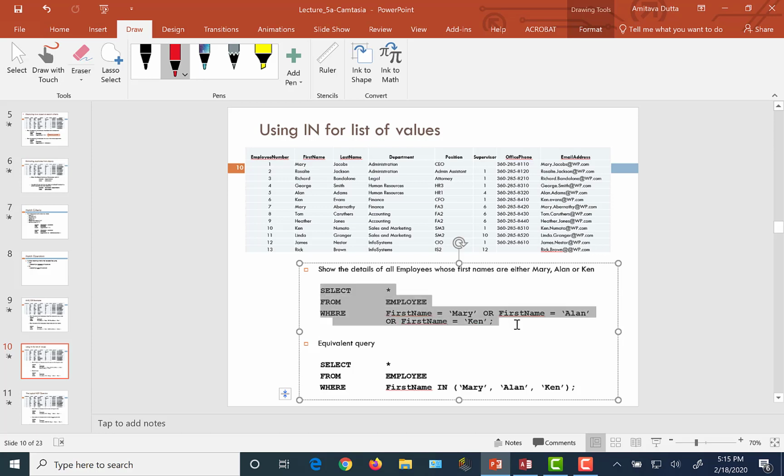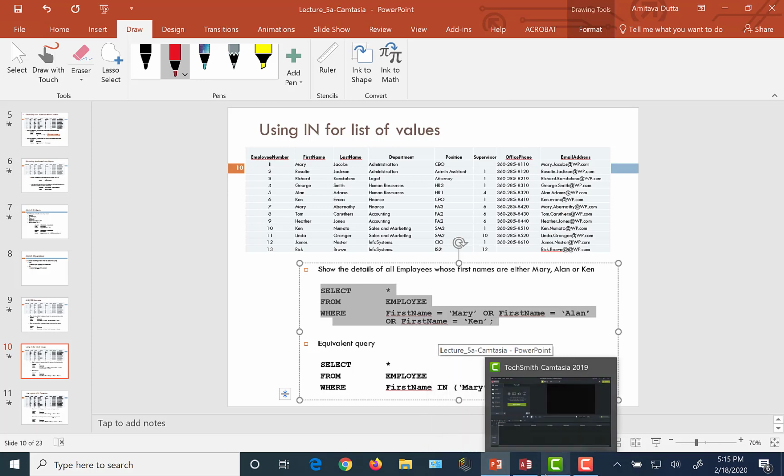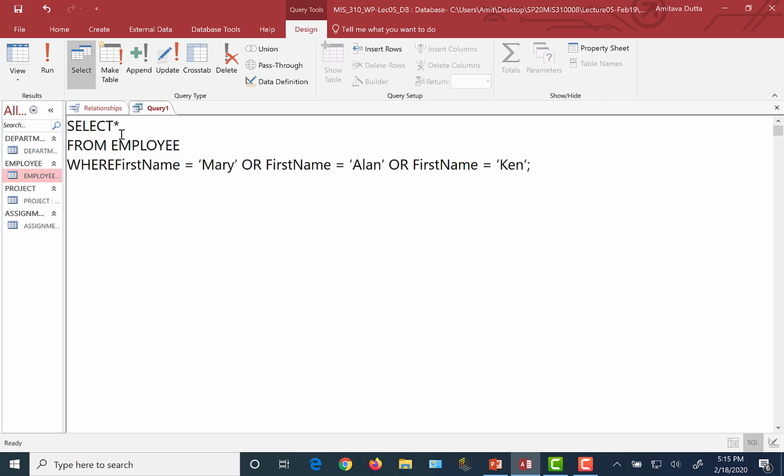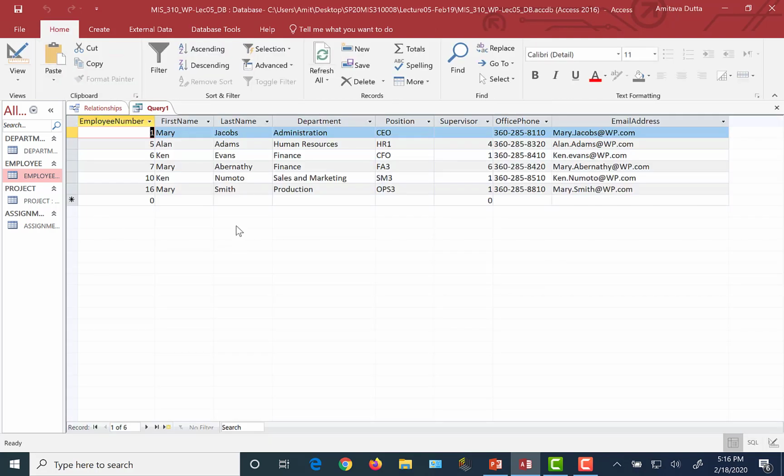So let me first run this and show you. This is pretty much the same as the previous query, just that there are 3 names that you're picking out now. So I paste it over here. Again, I have to fix the quotation marks. Okay, so this will pick out all the rows where first name is equal to Mary, or first name is equal to Alan, or first name is equal to Ken. Let me run this, and that's exactly what you get over here.